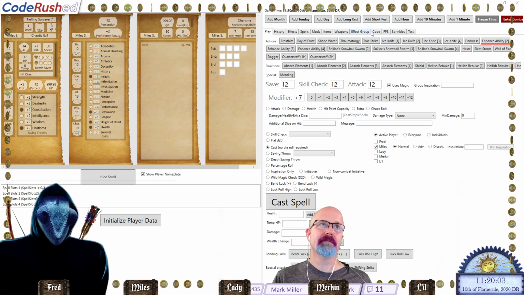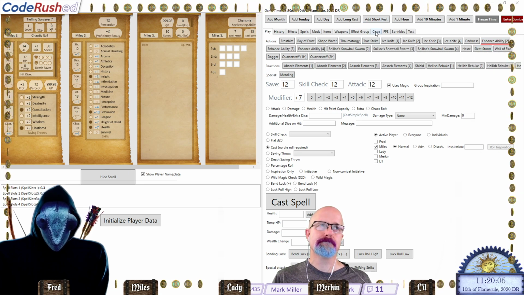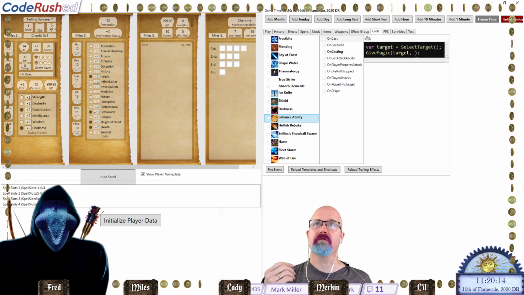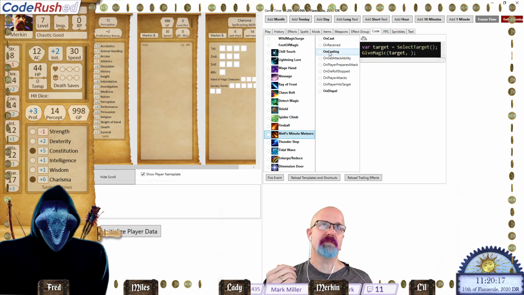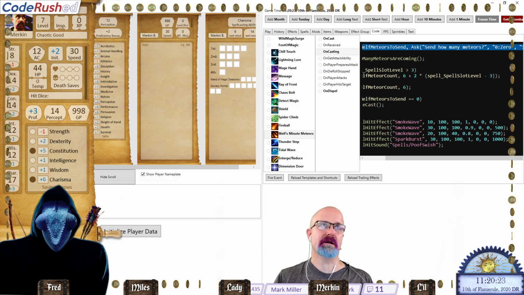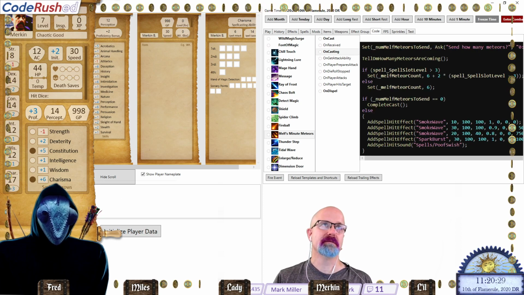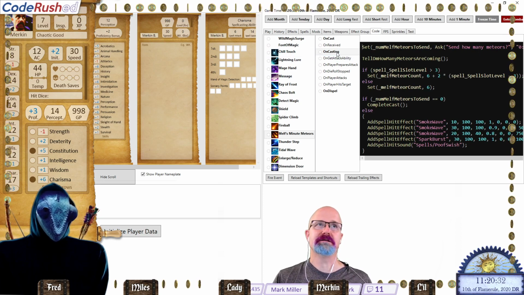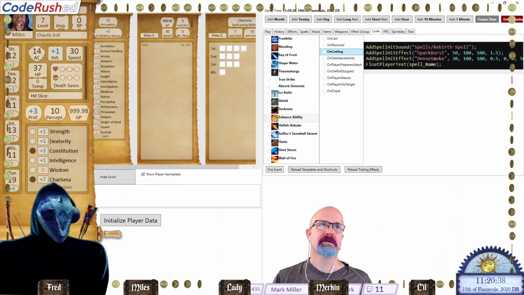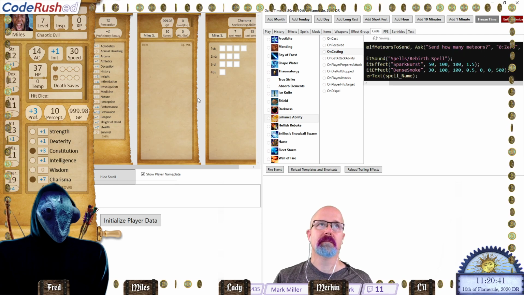Okay, so enhance ability. I think also I need to ask a question. Now, if we go over to my spells and go to Melf's Minute Meteors, we've got this line of code here, and this line of code asks a question. I think we want to add that into the casting of enhance ability. So I think we need something up here.